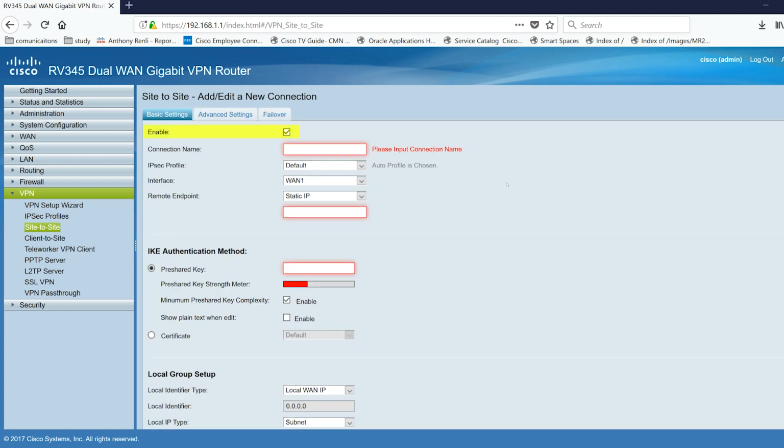Make sure the Enable box is checked. Enter the name of the connection in the connection name field. Now choose the security settings of the connection from the IPsec profile dropdown. IPsec profiles are created in the IPsec profiles dropdown under VPN. You can choose the default or create your own.